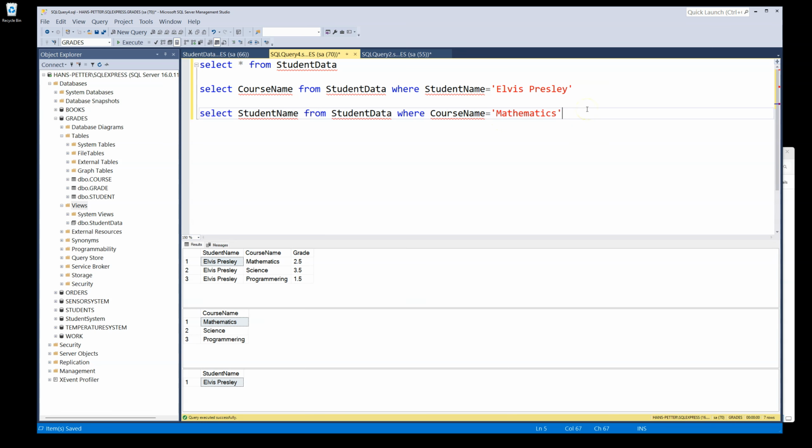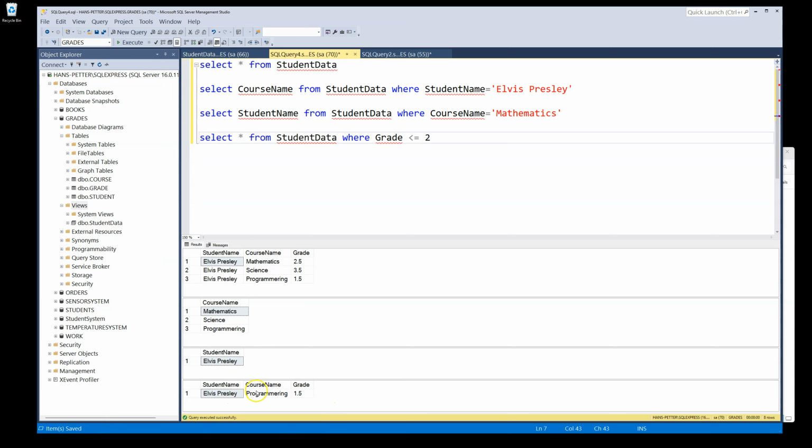We can also do like this. Select all from student data where the grade is less than or equal to 2 or something. Then you will get this information. So basically you can use the view as an ordinary table, but the good thing about views is that it contains information that is stored in different tables like this.